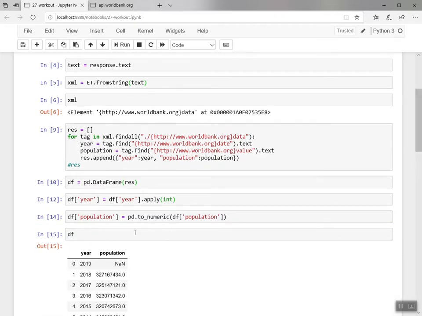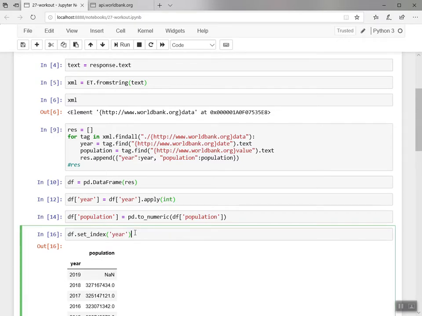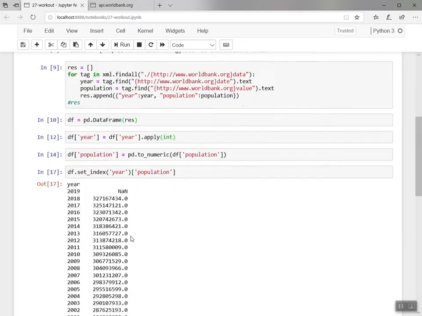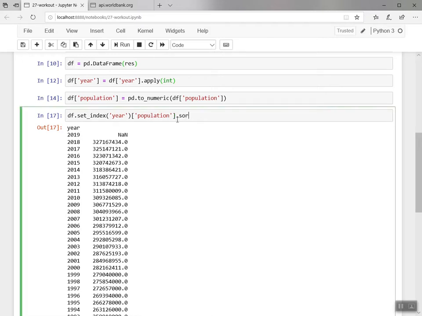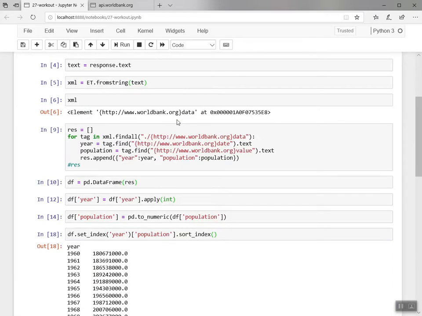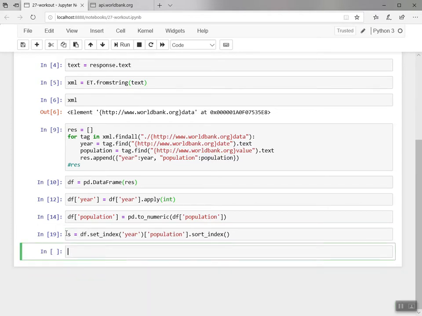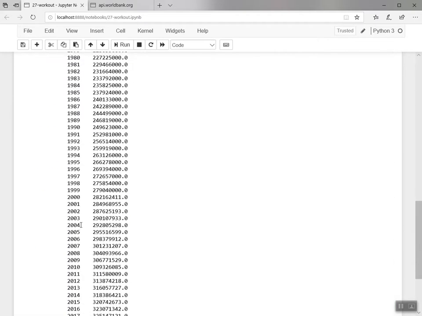Next, I'm going to set index to be year. I only care about population in this question, so it makes sense to convert the data frame to a series. I'm going to set index to be year, and then take population as a single column to grab it as a series. It probably also makes sense to start from an early year rather than a later year, because it's something that changes over time. So I'm going to sort on the index. Once I'm done, I'm going to call this one series S, or data. That's basically the series of data that I want to use to answer the question.